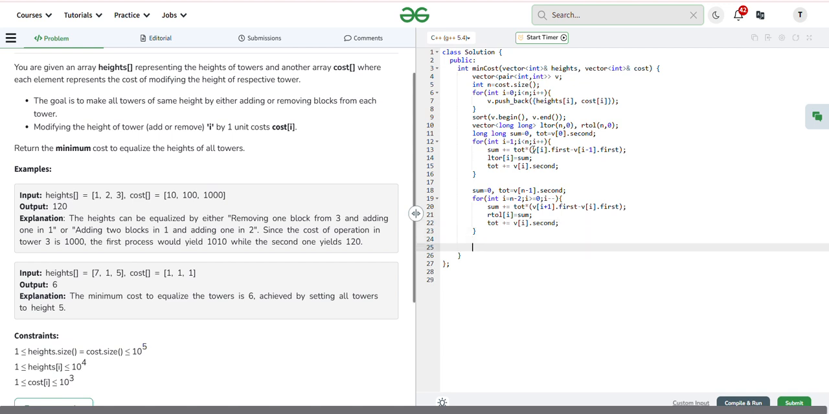Now I know that if I am at a particular index, I know what the left cost is and what the right cost is. Now I am considering my answer, which is initially very high. I need to minimize this. So for int I equals 0, I less than n, I plus plus, answer is equal to the minimum of the answer and the summation of left to right and right to left. Now I'll return this answer.